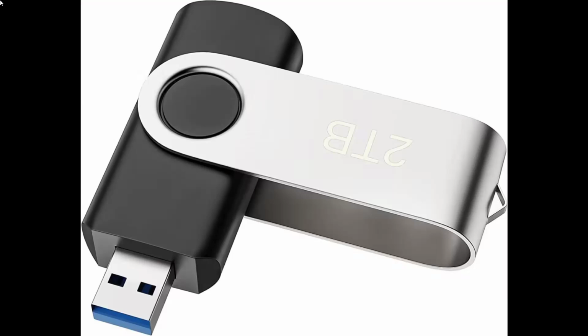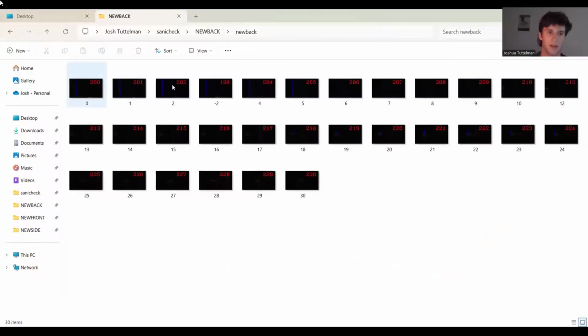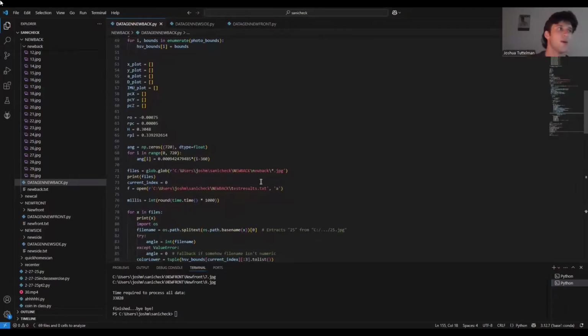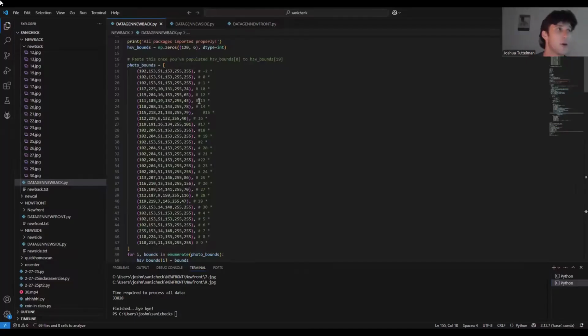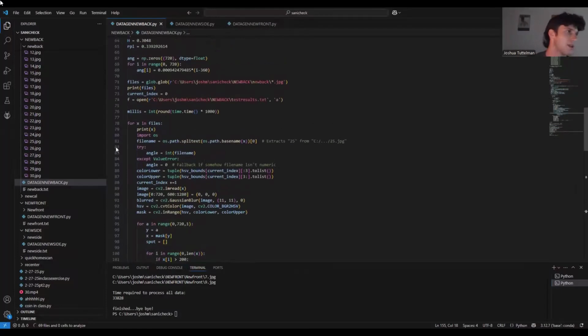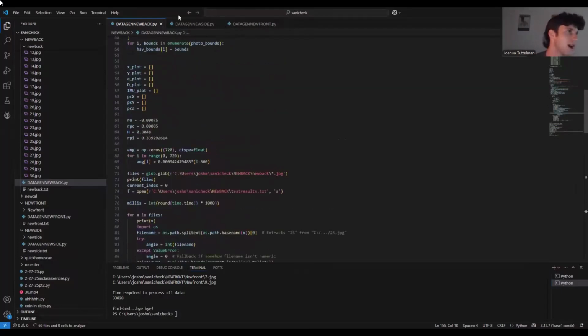To plot the data, I first transferred all the photos from my Raspberry Pi to my computer using a flash drive and organized them into separate folders by angle. In my data generation script, I use a path wildcard to load each set of images. Each image was then processed through an HSV filter, which I custom tuned for each picture to account for differences in materials and lighting conditions during scanning. I stored the HSV bounds in an array and dynamically called them for each image set to ensure accurate filtering.